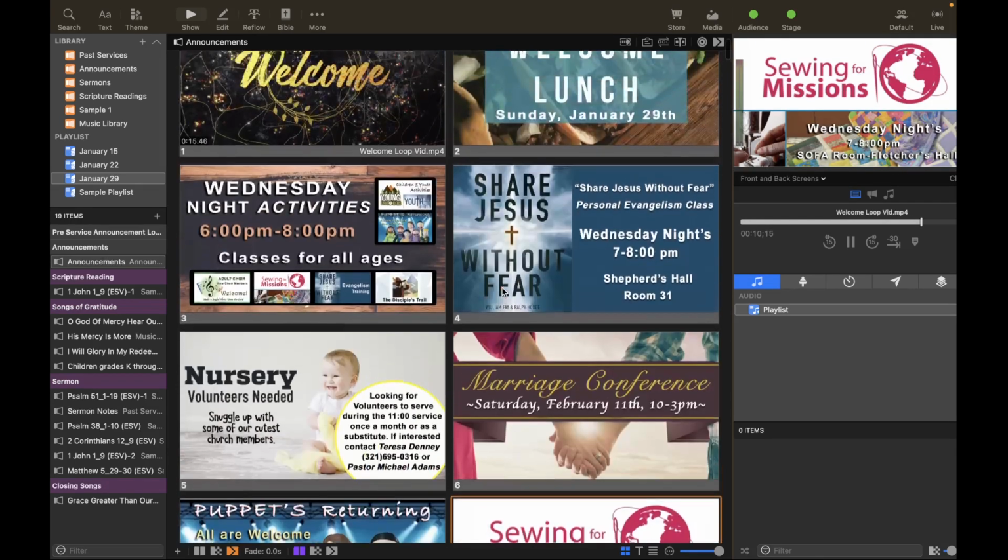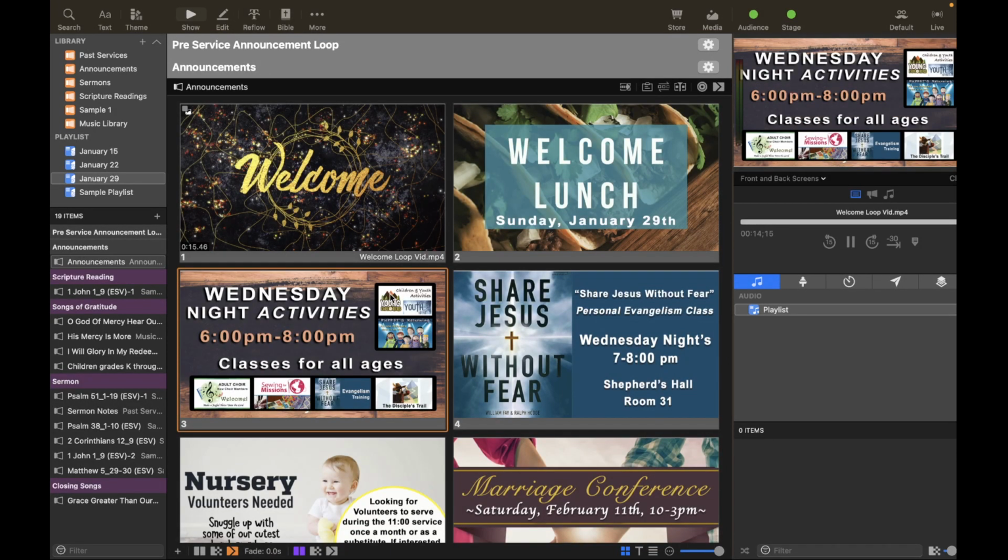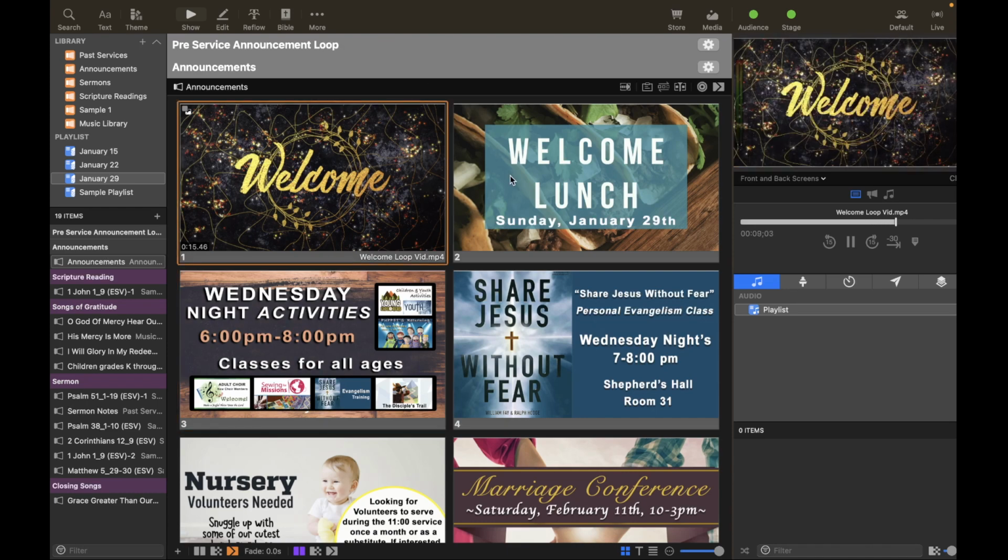What's cool about the announcements is, let's say you get to the service and you're the one running the service. There's a lot of time sometimes before the service begins, and so people are just sitting in the room looking at a blank screen. You can literally go into your announcements section, and this little button right here is your slide.